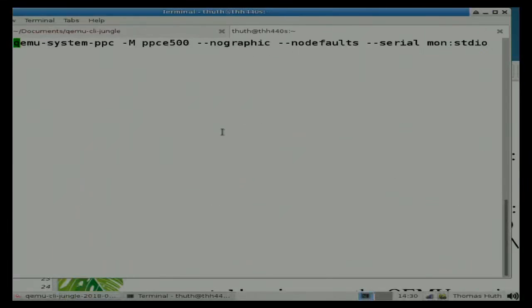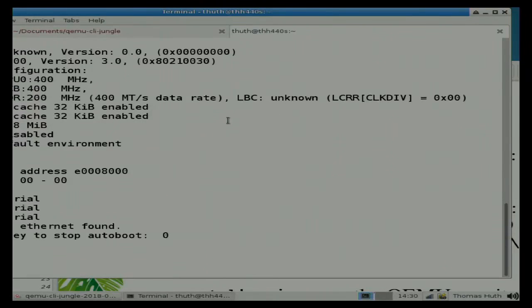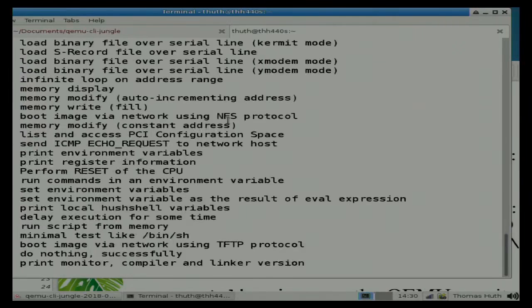So this is the command line here. I'm using an embedded PowerPC board. Run it with no graphics because I'm a console guy. I do not want this fancy GTK window. For some reason I want to run it with no defaults, and then I say -serial mon:stdio, and here it is. So you see the serial output of the guest. In this case it's the U-Boot firmware, and I'm talking here to U-Boot. I can, for example, run the help text and I get the U-Boot help.